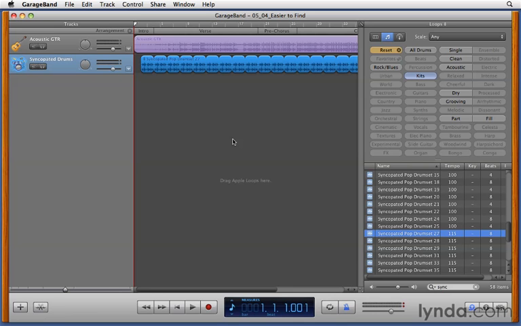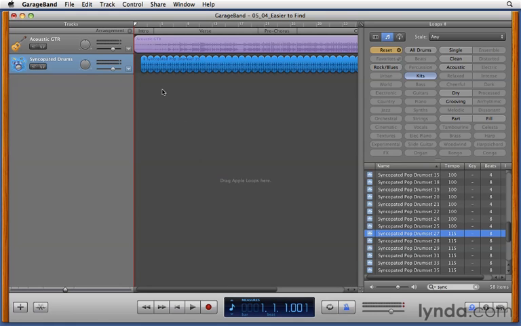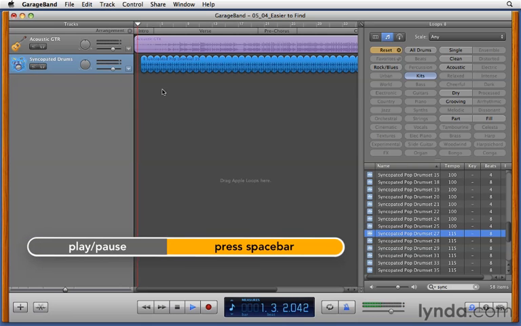If you click in the upper left corner of an Apple loop, you'll see all of the variations of that same loop. The syncopated pop drum set loop family has some 39 variations to it. If I change that selection here, then the entire song will have the new beat variation. So listen to the song now.